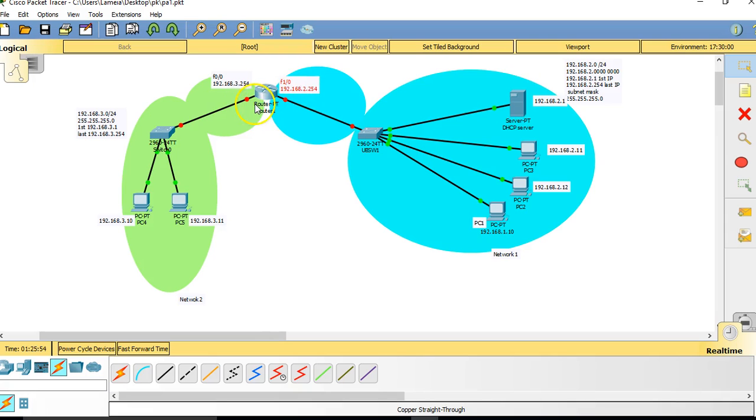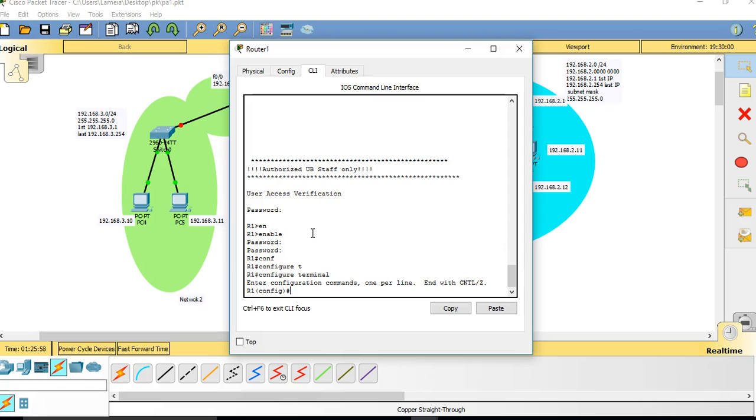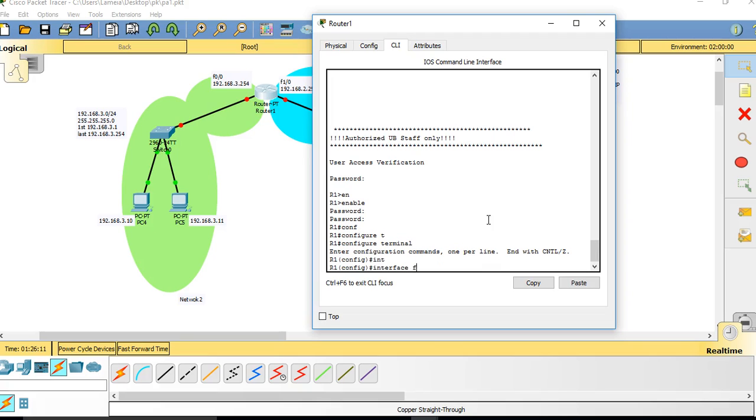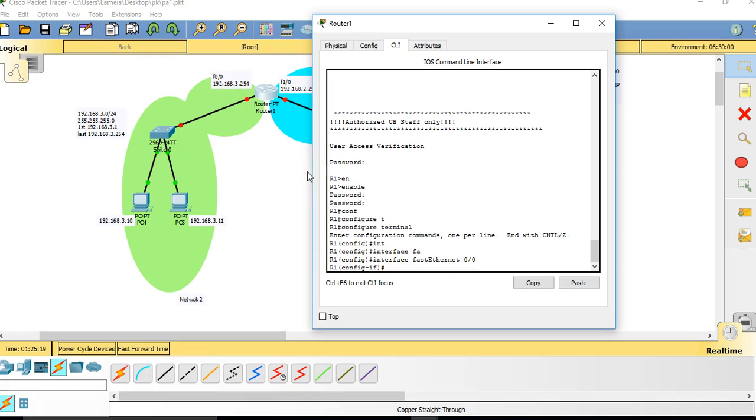Now we need to go to the Fast Ethernet 0/0. How do we go to the Fast Ethernet 0/0? Again, we type interface. We type interface FastEthernet 0/0, meaning this one. Enter. Look, the configuration mode. Now we are in the sub-configuration mode in the interface 0/0.